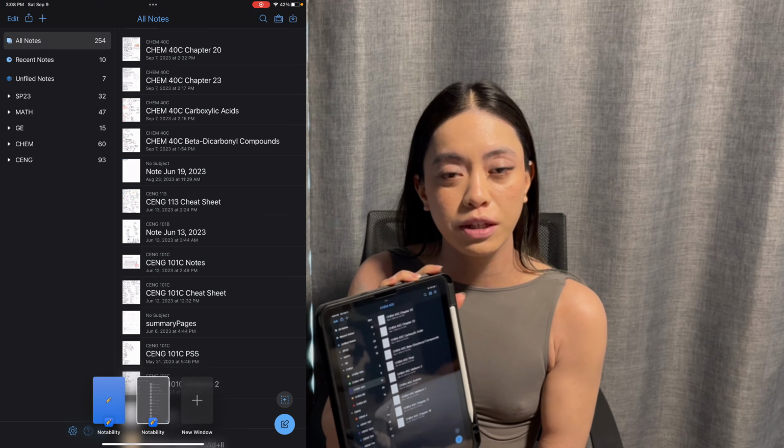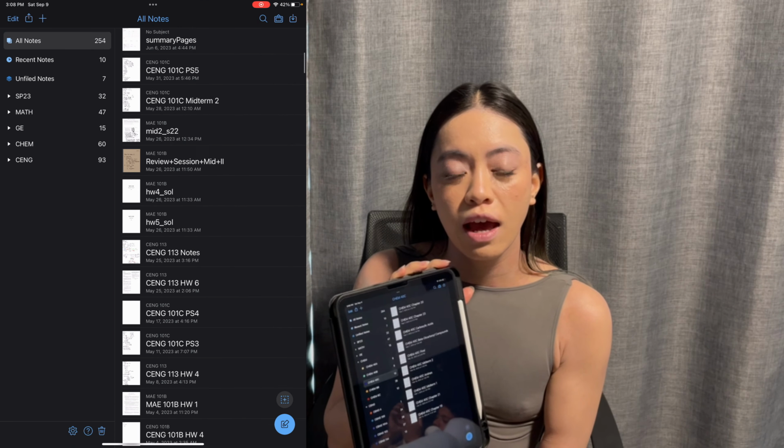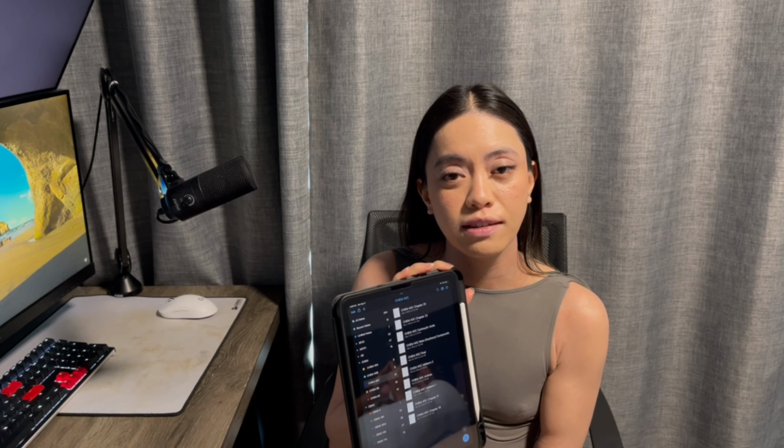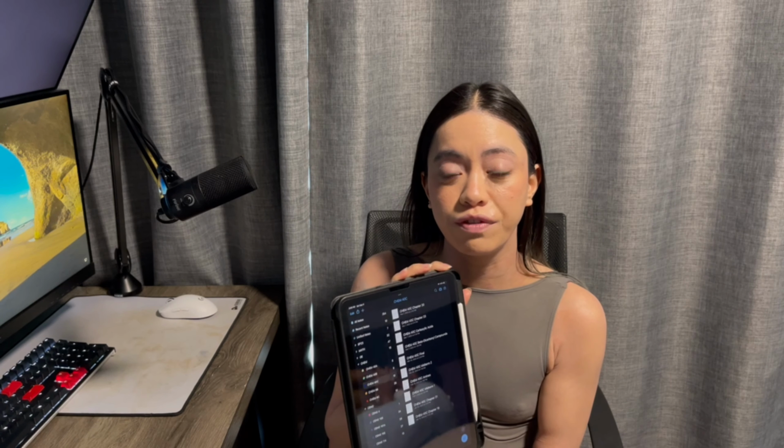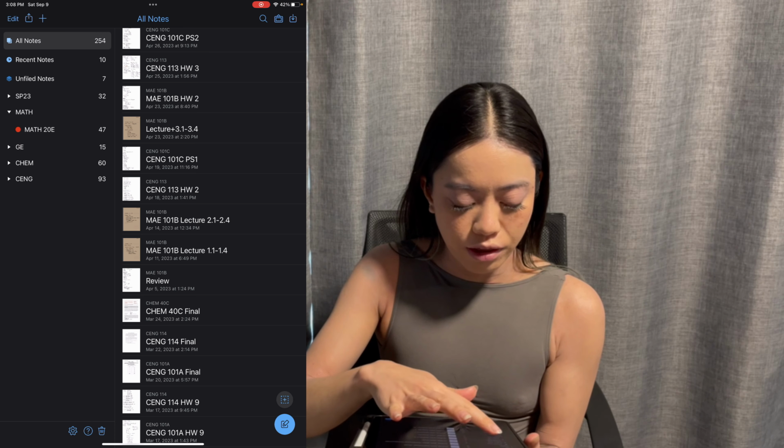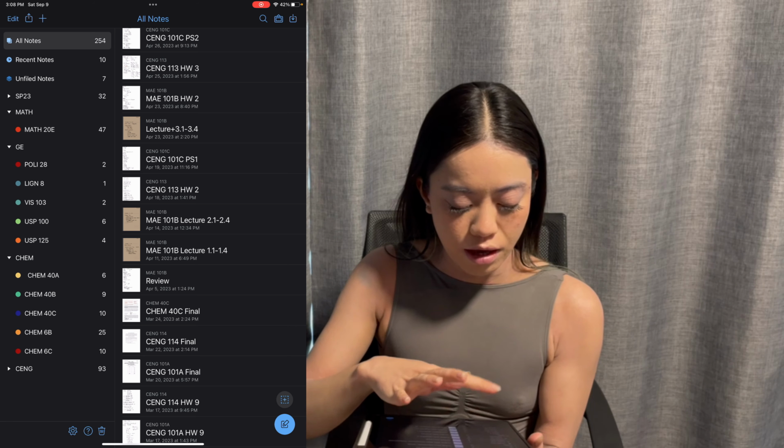When you open up Notability, you can see all your notes, and then you can also organize it into subjects or dividers. So it's literally like a notebook, but digital. So as you can see, he has his notes sorted by class. There's math, general ed, chem, and engineering.